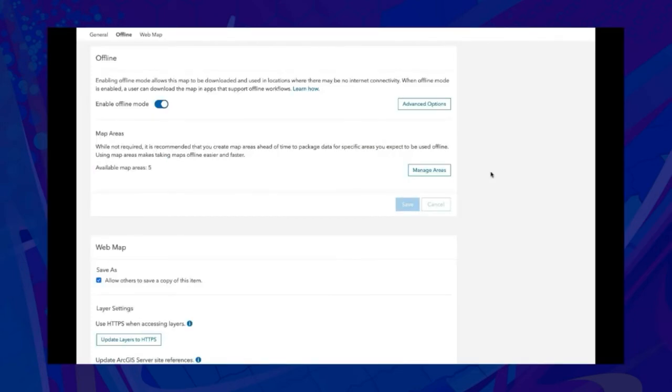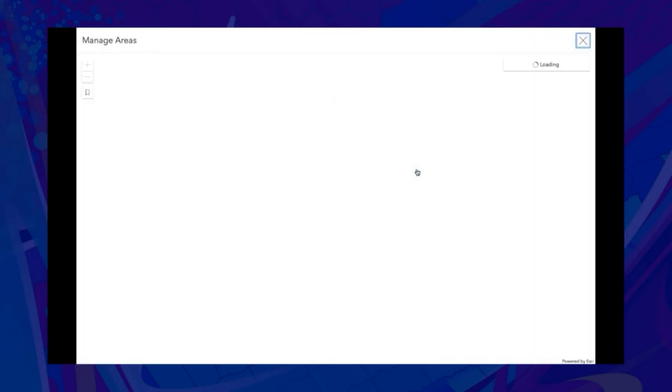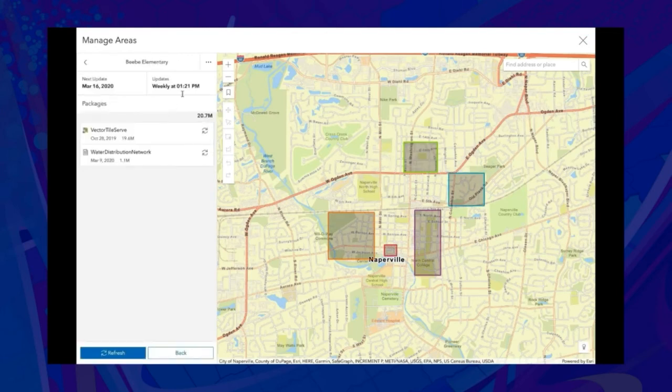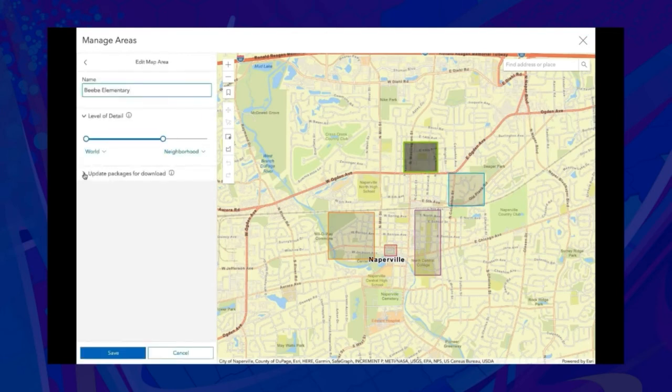So let's take a look at scheduled updates. We'll start with what it takes to configure scheduled updates on your map. So here we have that same map again. It's configured for offline. It has 5 available map areas. We're going to jump in, look at these areas, and take a look at the configuration for one of them. Now, when we create these areas, by default, it'll just package them up afresh every so often according to the schedule, here every week at 1:21 p.m.